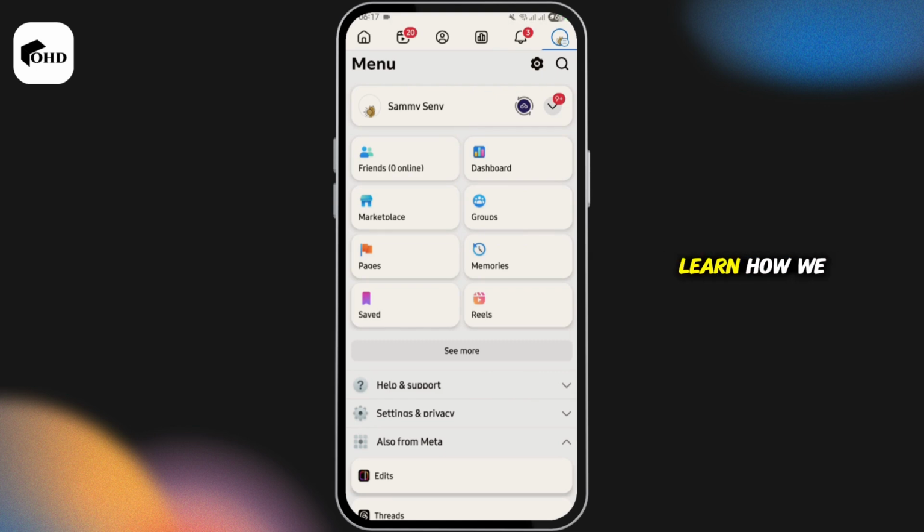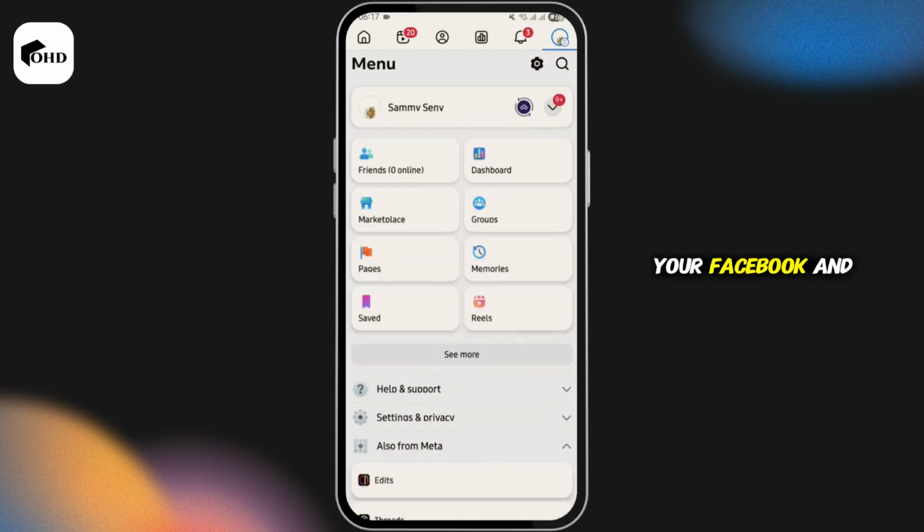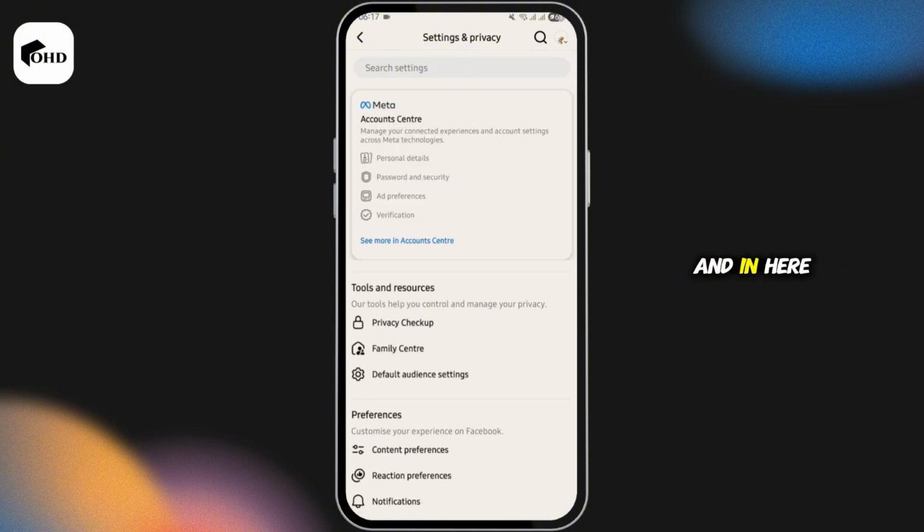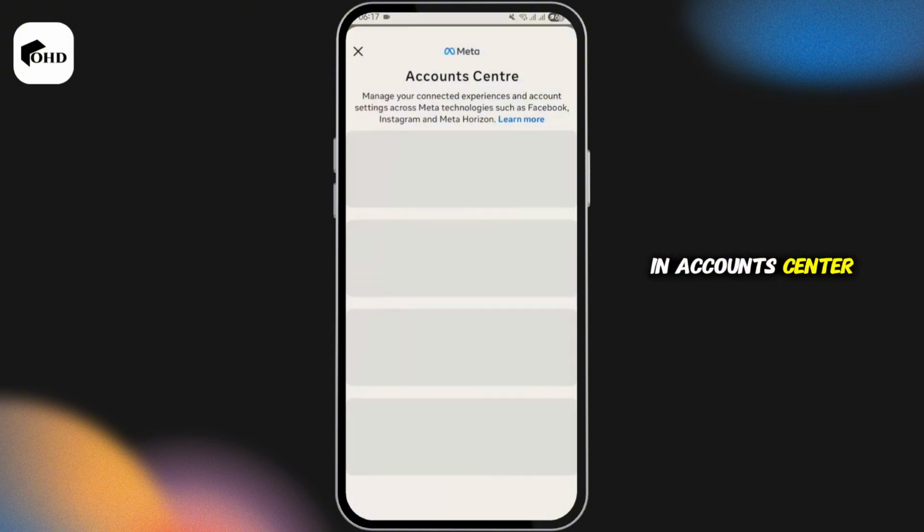Today's video, let's learn how we can deactivate our Facebook account. So for that, head over to your Facebook and get logged into your account, which you would like to deactivate. Select your profile, you will get landed onto a page like this. Here, select your icon of settings. And in here, select see more in accounts center.